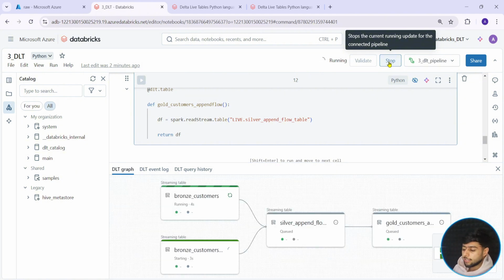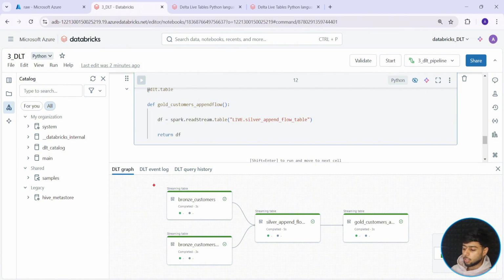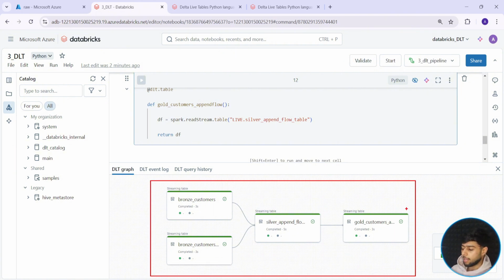Now this is the testing phase. We should not see any new data in any of the tables. And in gold, I should not see any new records. Perfect. This is the magic of append flow. Now our pipeline is ready to be deployed. So this is the power of append flow.